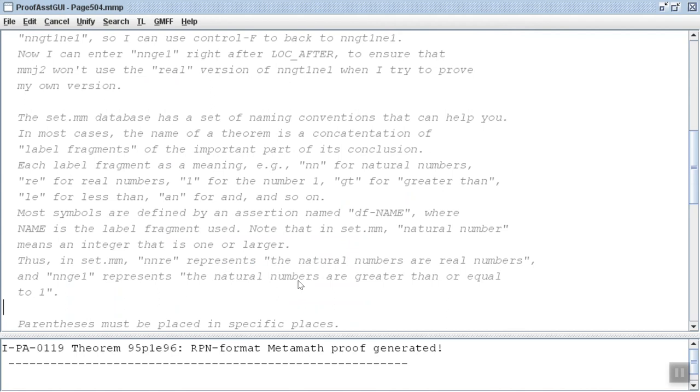Most symbols are defined by an assertion named DFname, where name is the label fragment that's used. Note that in setMM, natural numbers mean an integer that's 1 or larger, not 0 or larger, which is the competing convention. Thus, in setMM, NNRE represents that natural numbers are real numbers, and NNG1 represents that natural numbers are greater than or equal to 1.